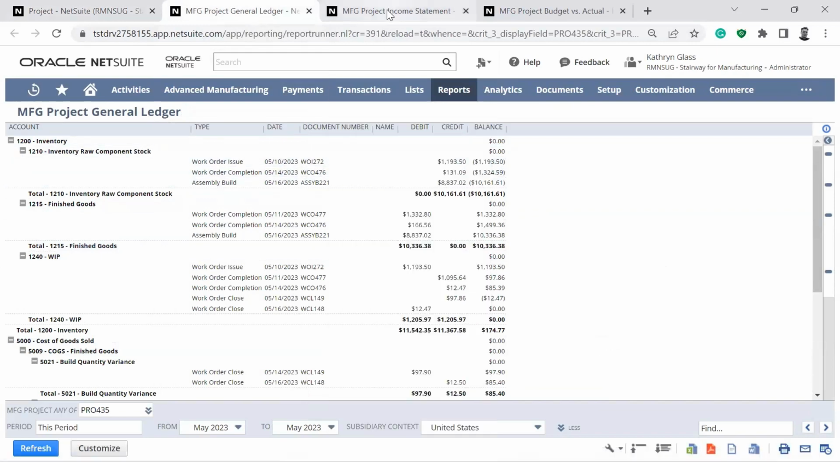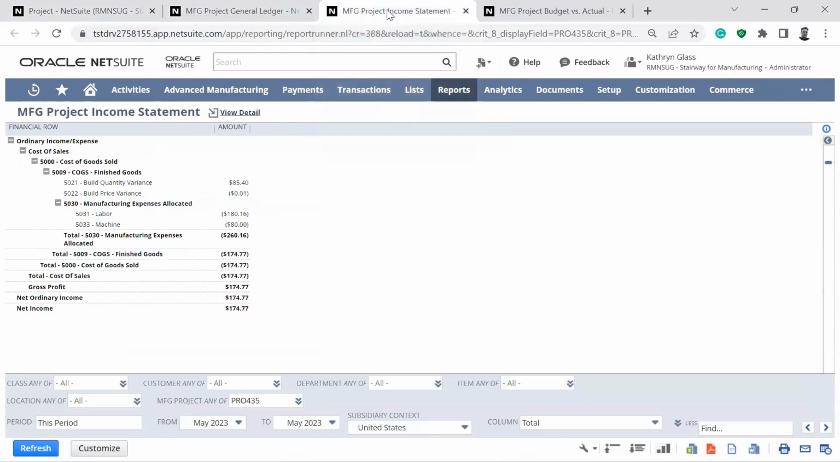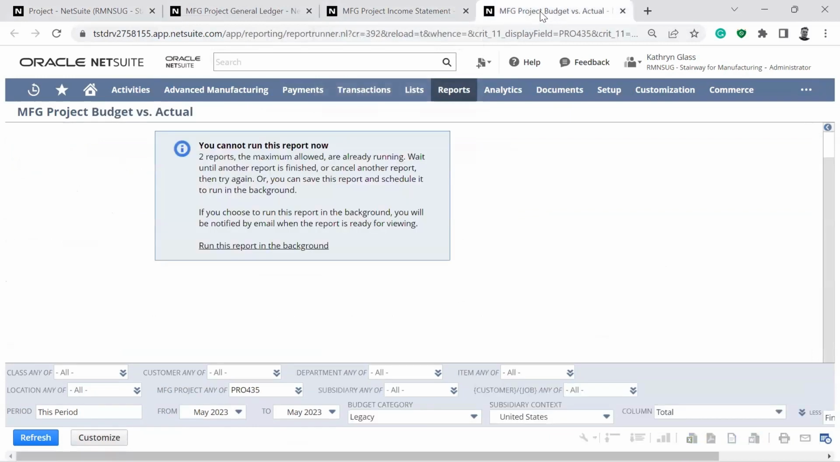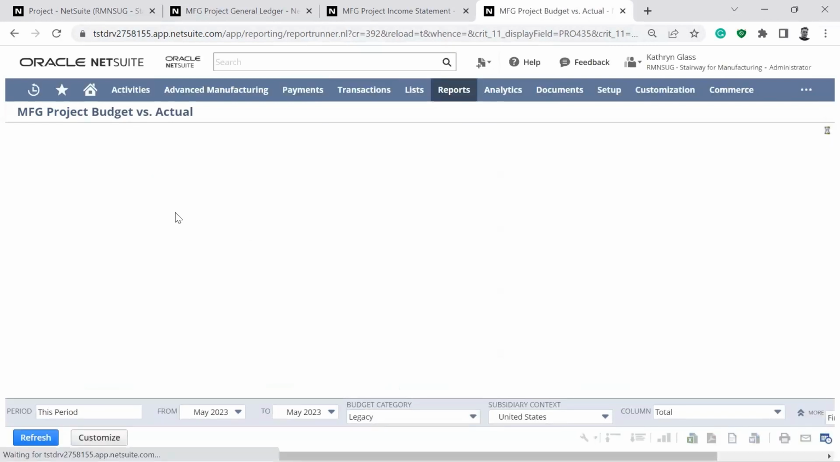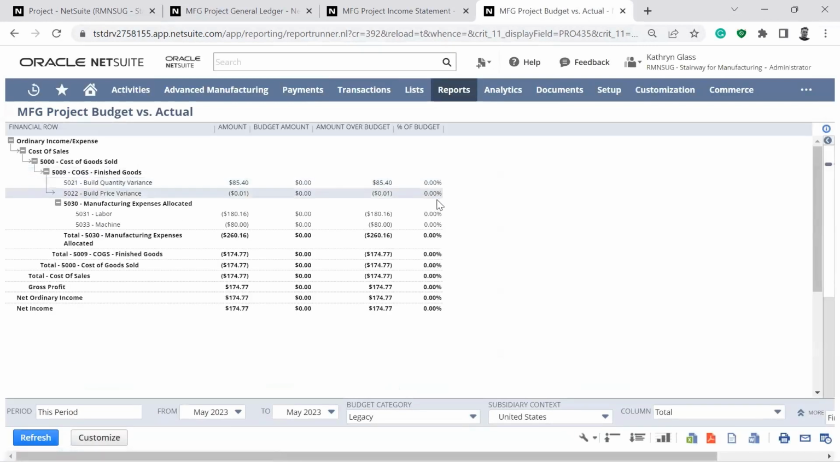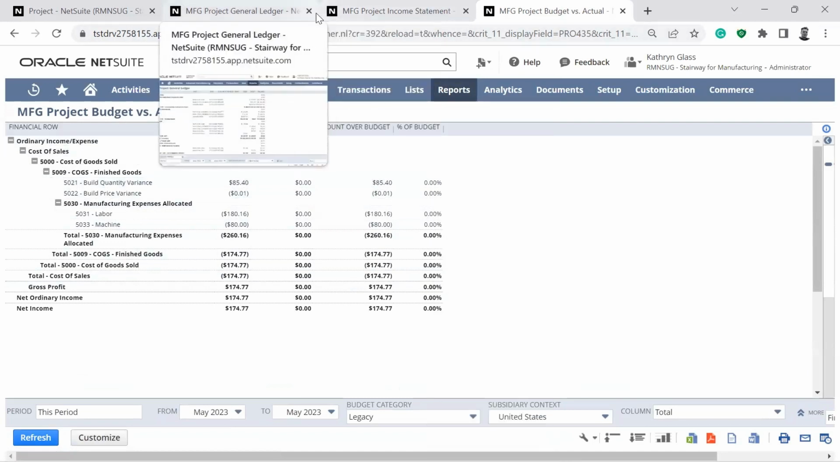We also have a project income statement. And then we also have a budget versus actual, which should have loaded, but in the example that I had up, we did not have any variances, but you would see the various variances out here under the percent difference.